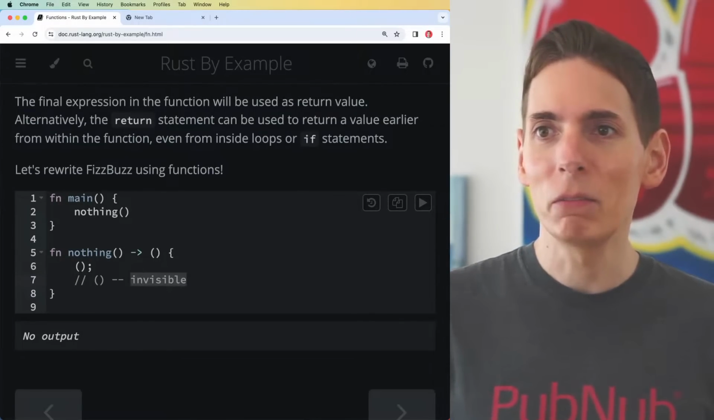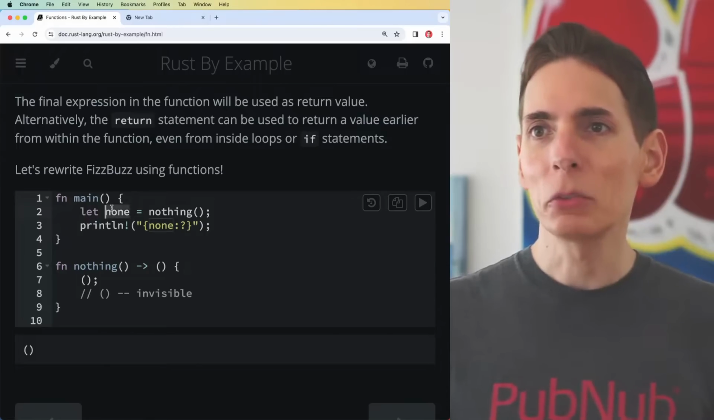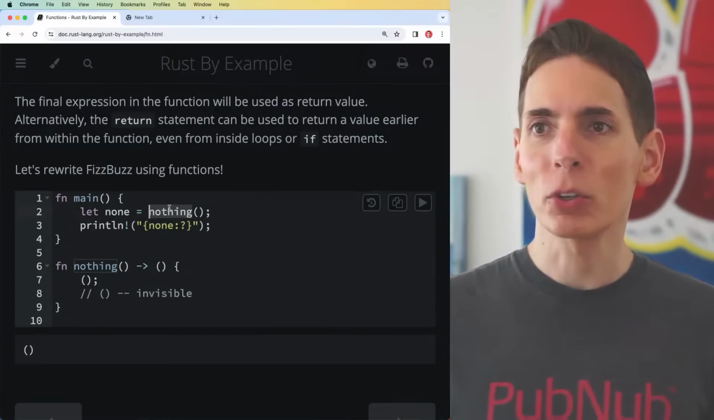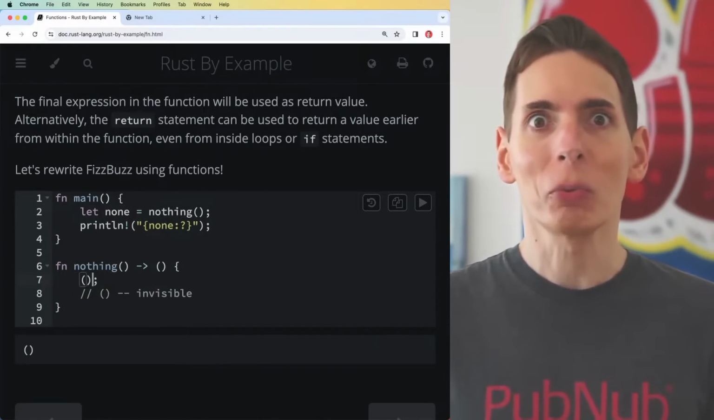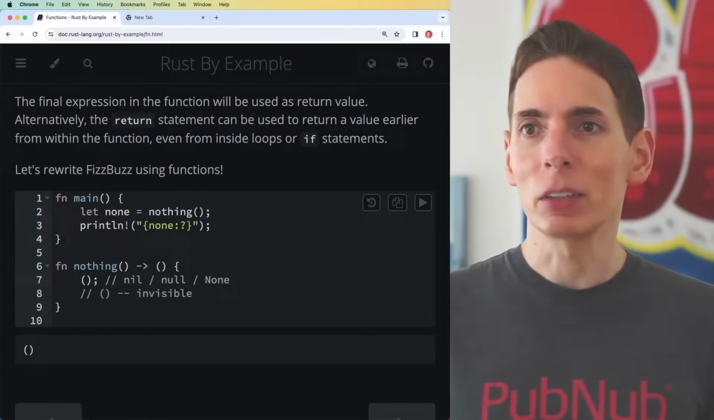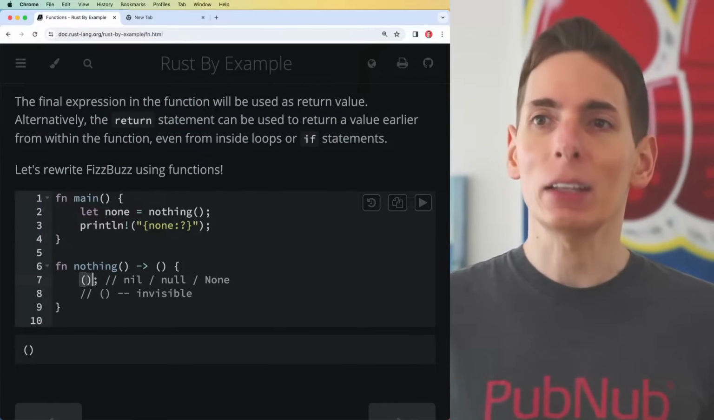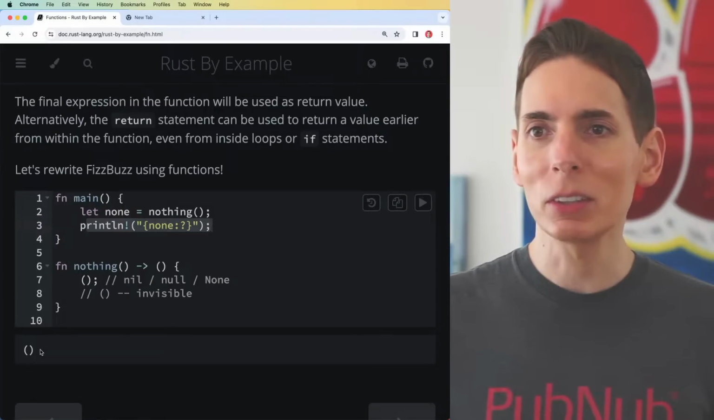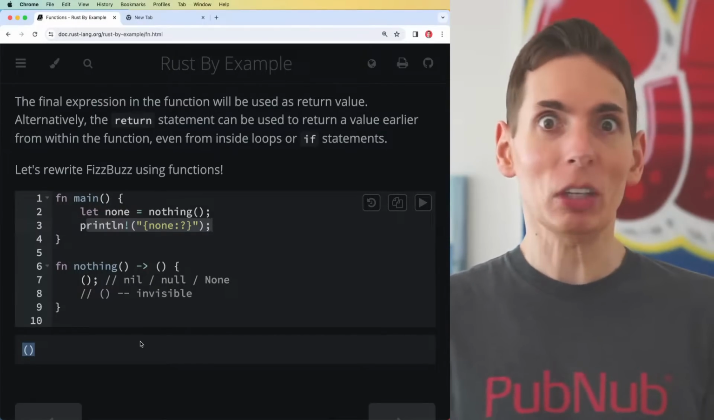So this is invisible. And so if we were to print that, we can assign a variable to nothing, which returns nothing, which essentially is the null, right? The nil, and the null, and the none. It's like the nothing, right? These little two, it's like an empty set, basically. Then we print it, and the print is going to print out null, which is right. That's exactly what we were going for.